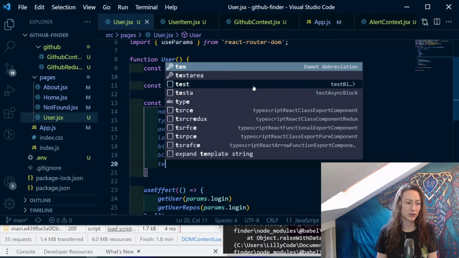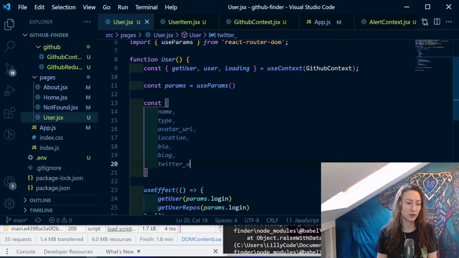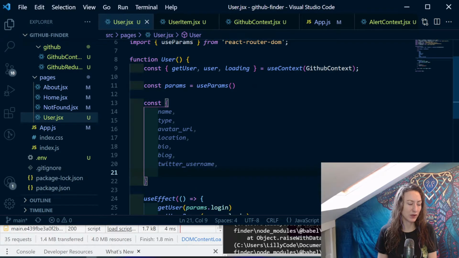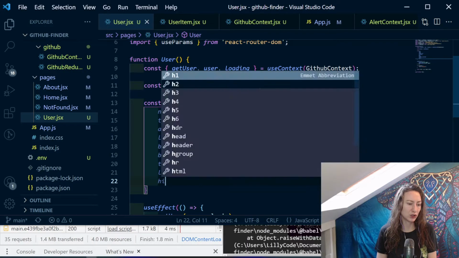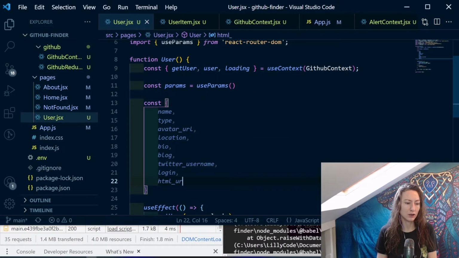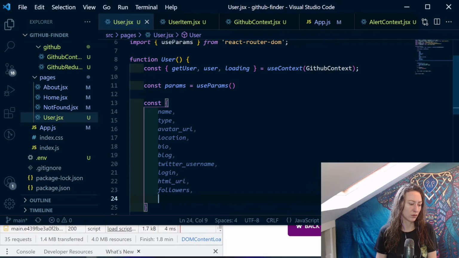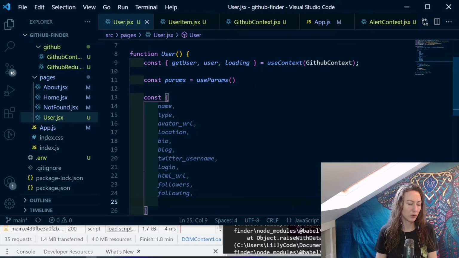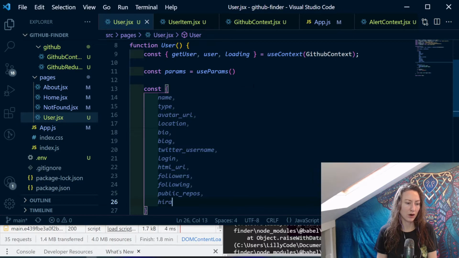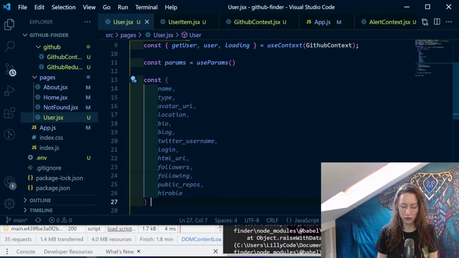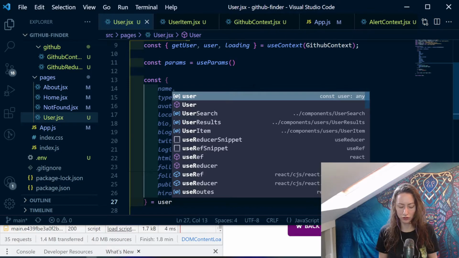So these are all the different things that we're getting from this user, or from any user: Twitter username, and that we've requested as well. So login, when we did our fetch request from the GitHub API, HTML URL, followers, following, public repos, and hireable, whether or not they are hireable. And this will be equal to our user. So this is all the things we're deconstructing from our user.